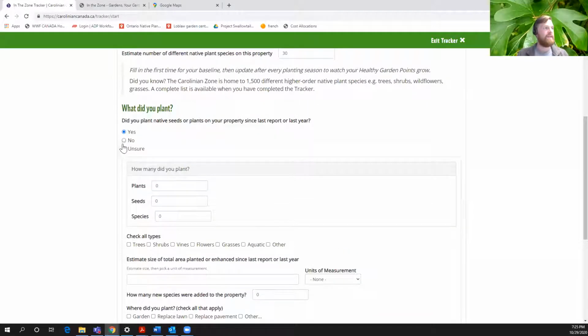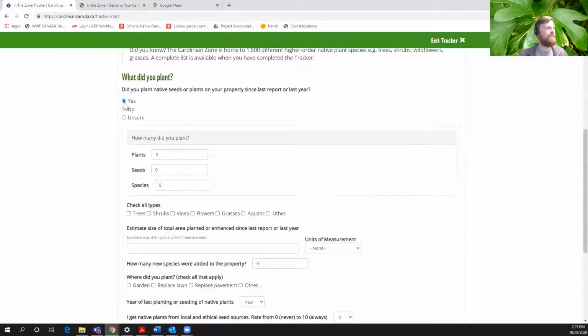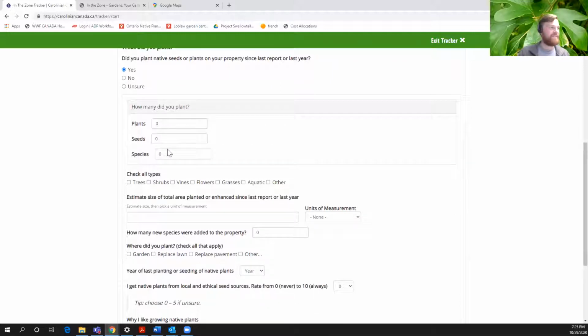So here in this next area, what did you plant? If you click yes, that means that you have planted since your last entry. So if you've done your baseline, or maybe you're entering because you just planted and you want to indicate those plants that you just planted. Maybe you got some plants from our plant sale, or maybe a neighbor just dug some plants up and shared them with you, and you want to enter those.